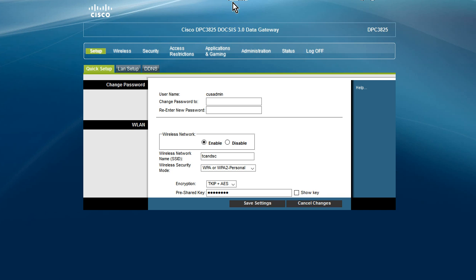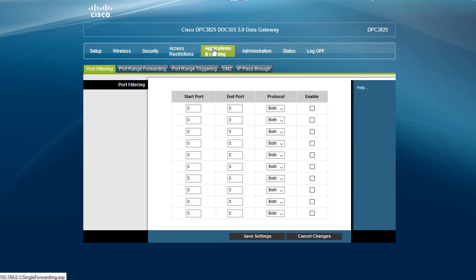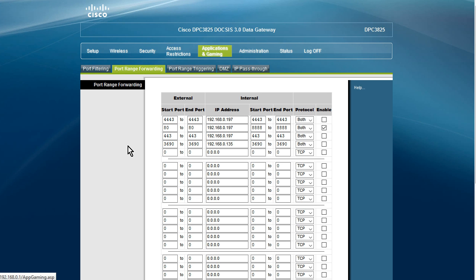Okay, and then you need to go to where port forwarding is. In this particular router, a Cisco DCP 3825, you go into applications and gaming, and you're probably going to find this in a lot of routers. And then we want to go to port range forwarding. You may see something that says port forwarding as well.